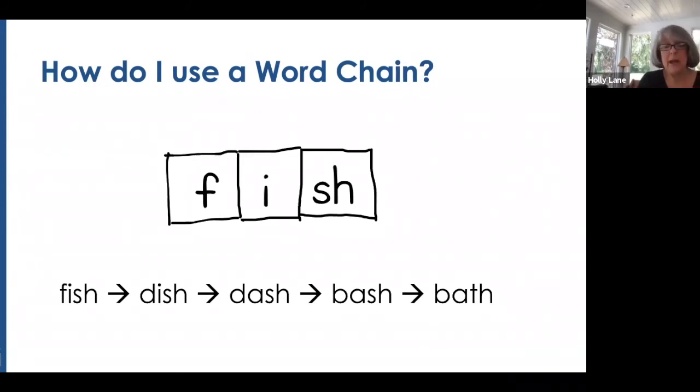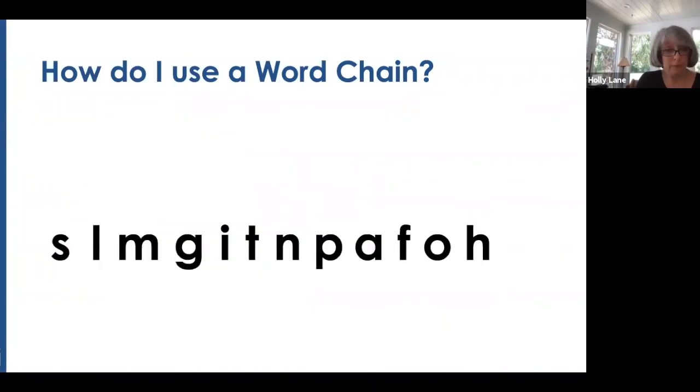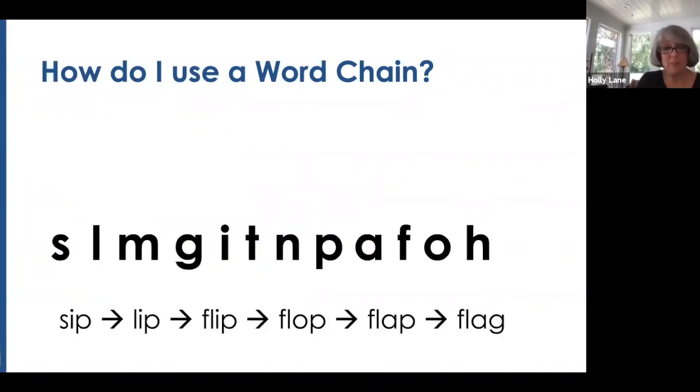So you can say, what would happen if I changed the F in fish to a D? What word do you have? That would be a decoding change. Or I could say, change dish to dash and let the student make the change, an encoding change. Change dash to bash, okay, encoding. Or what would I need to do to change bash to bath? That's encoding. What if I changed the SH to a TH? What word do you have? That would be decoding.